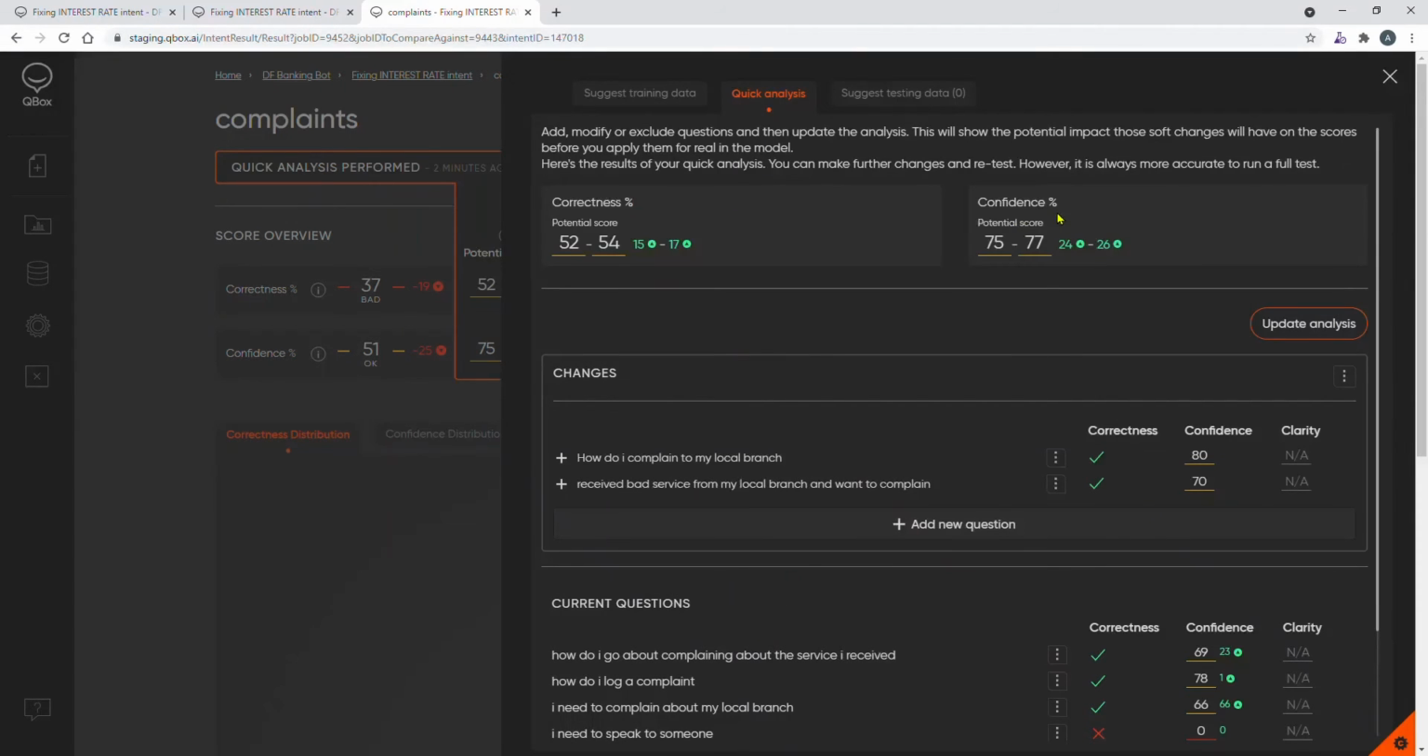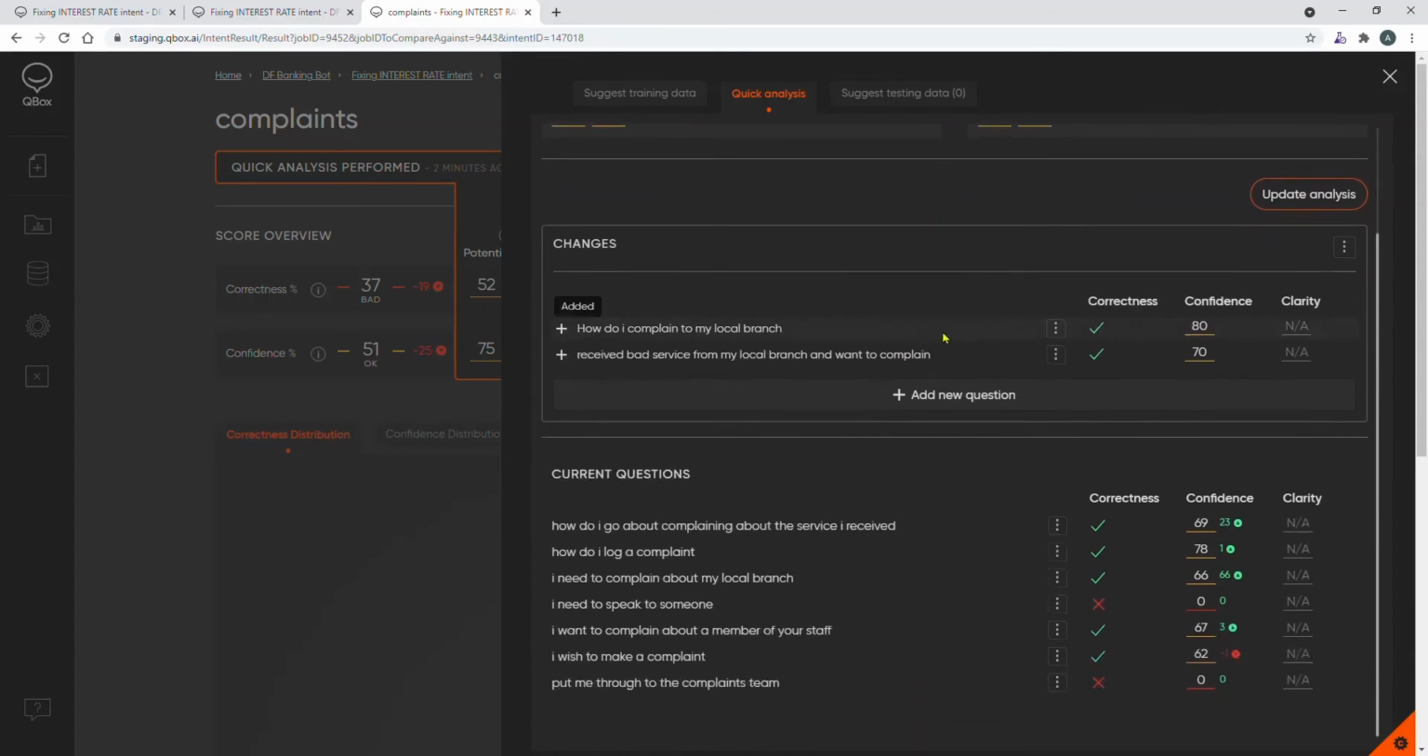Once the analysis is complete, I get the results as you can see here. So I can see the potential new metrics for the intent here, and we can see that we've got some good increases in both correctness and confidence. And then further down, I can see these two new training phrases, and QBox would class them as correct, and both with high confidence too.